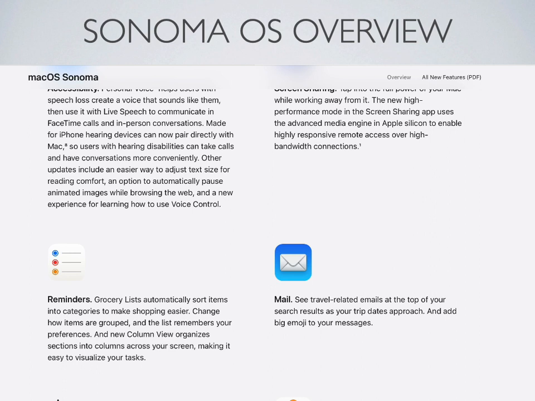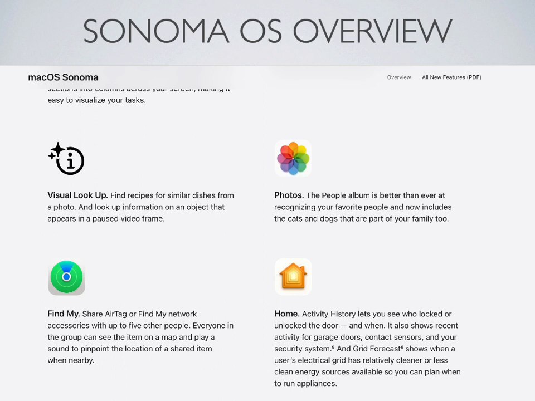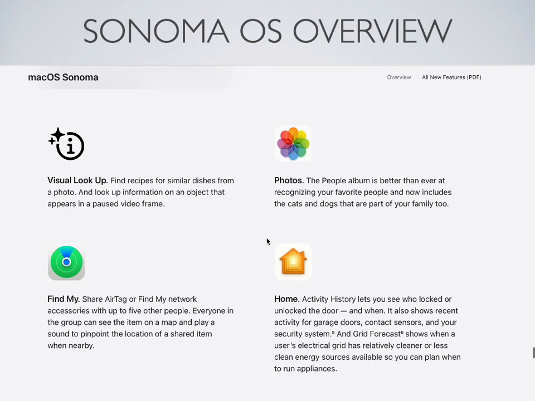Reminders, they made some changes there. Things like grocery lists will sort them out into new columns for you. One of the things that I really like is now you can hover over a photo. Let's say you click a photo of a cake, a little i for information will pop up next to it. If you click that, it will go on the web and find recipes for that dish that you're looking at. It's really nice. And they've also done some organizing for your photo albums, and it will recognize your cat or your dog in photos. And Find My, we're going to talk about that a little bit.